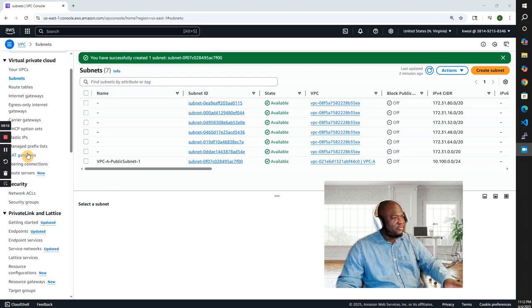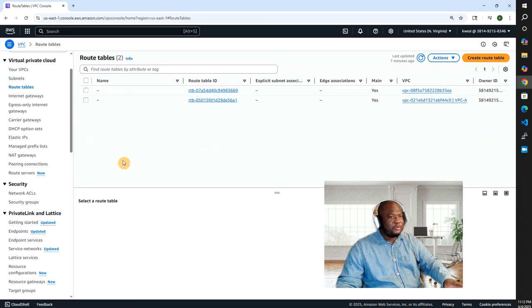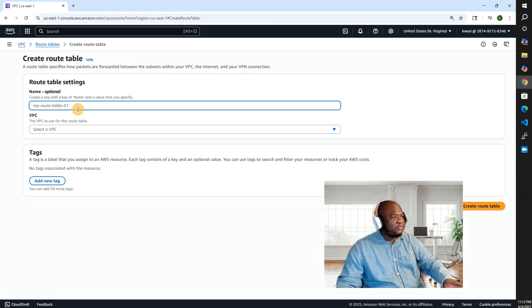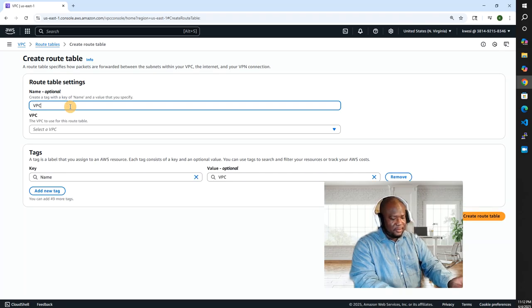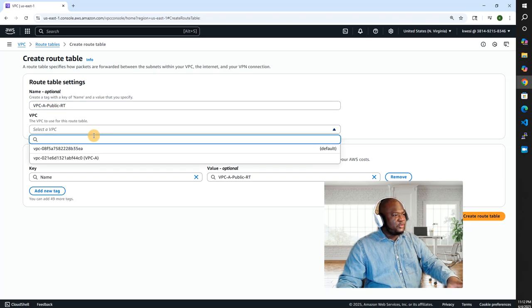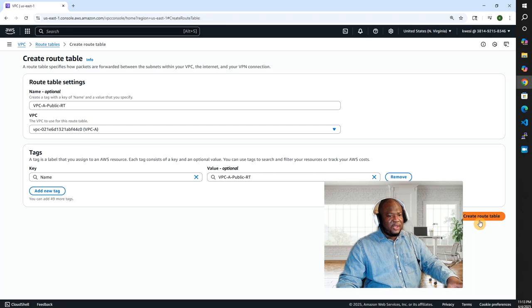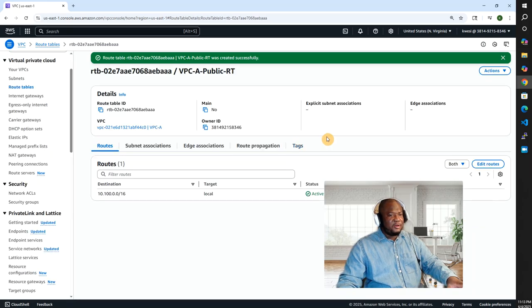Now with the public subnet created, we will need a route table. So we are going to create a route table and then associate it with our public subnet. Let's go ahead and create a route table. I'll call it VPC A public RT. RT means route table, and we're going to select VPC A, the Virtual Private Cloud that we created earlier on, and we click on create route table.